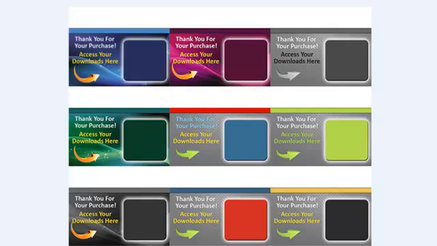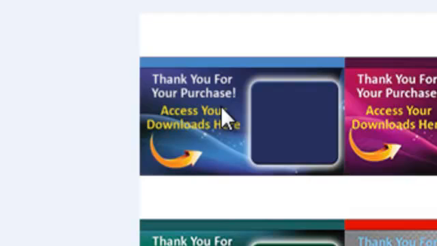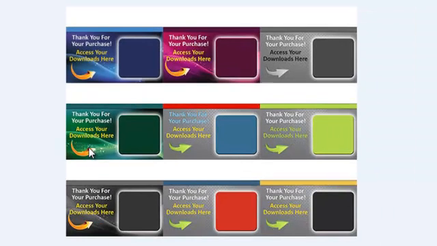You'll see in front of you the 9 different designs that you're going to be getting. You'll notice that with each one of them you've got the thank you for your purchase, access your downloads here. It's got an area that's going to have buttons in it, and I'll show you that in a demonstration in a moment. You also get an area at the top that's going to be used for a header of your choosing. So you can see the 9 different designs that you're going to get. Some of them are textured, some of them have just got a design behind them, but they all work in the same way. So I'm now going to show you how the software actually works.